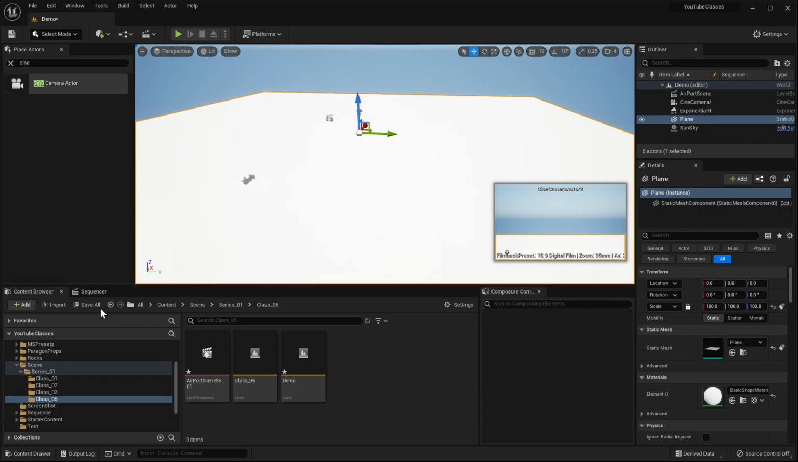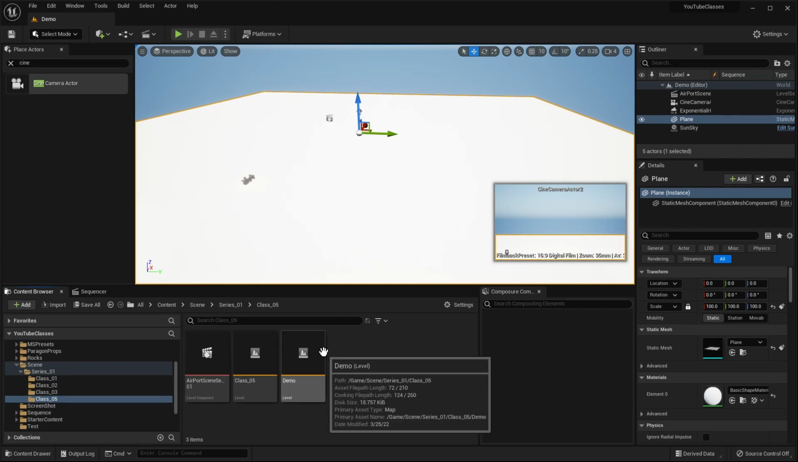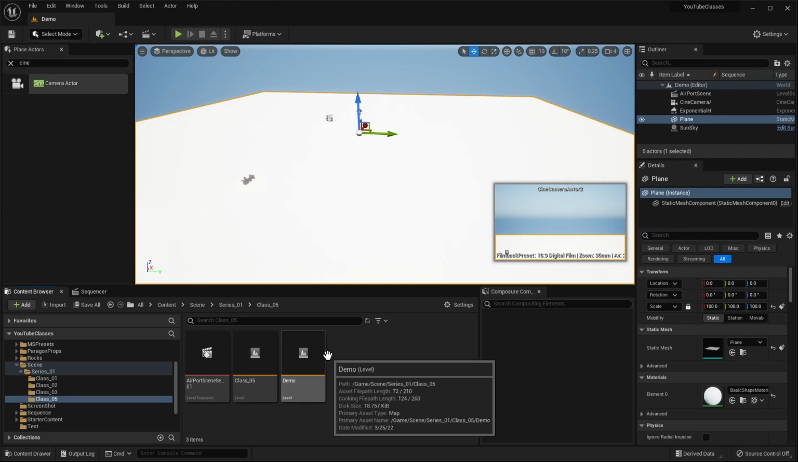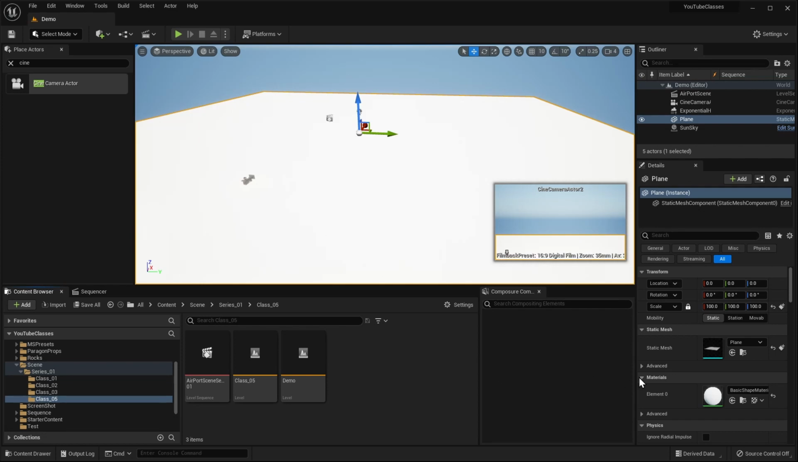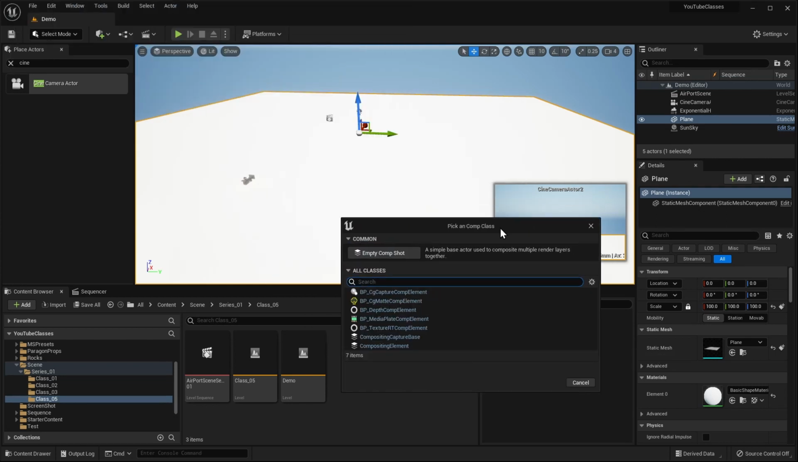Once we have that, I'm going to save here. It's good to save. It can crash anytime. It's also a preview version, so you never know. So we're going to click there and save, and then we are now going to start work on the composure. So for the composure, we are going to right click in this section, and we're going to create a new composure, or a new comp, right?